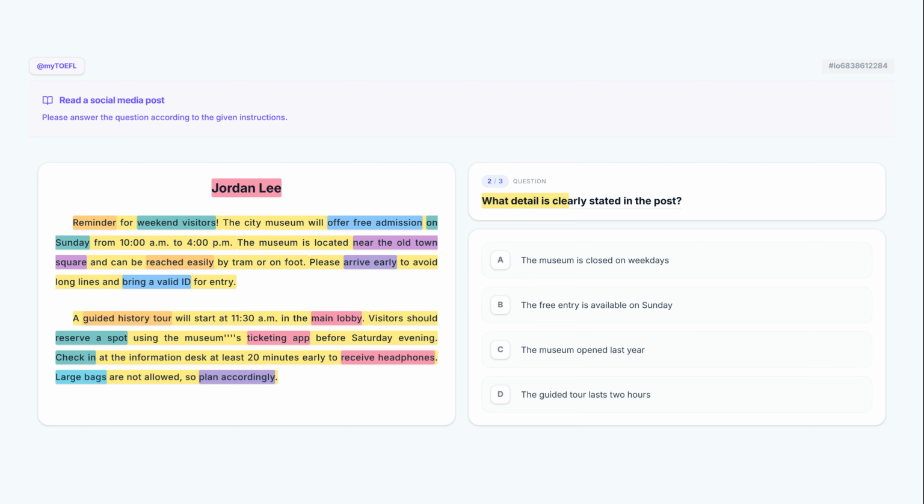What detail is clearly stated in the post? We are looking for a detail that is clearly stated in the passage. This means we need to find a fact that is explicitly written without needing to guess. Now, keeping this in mind, let's look at our options.